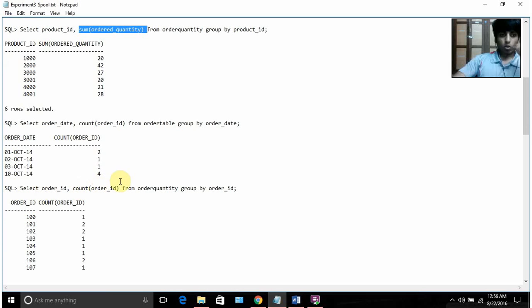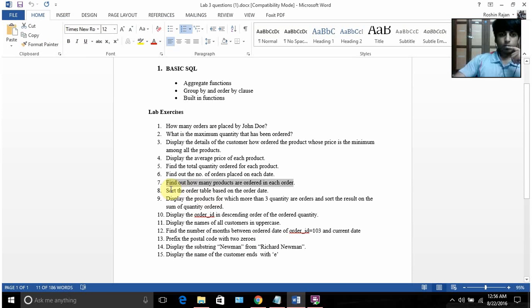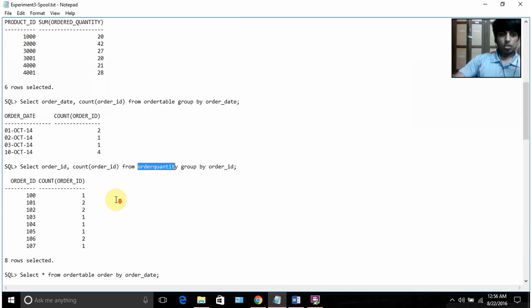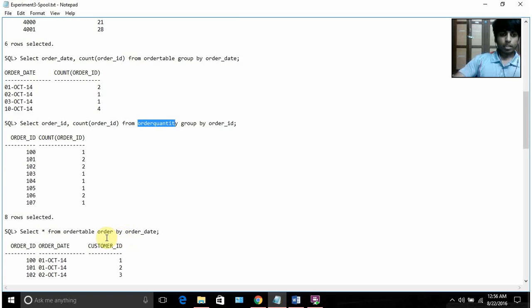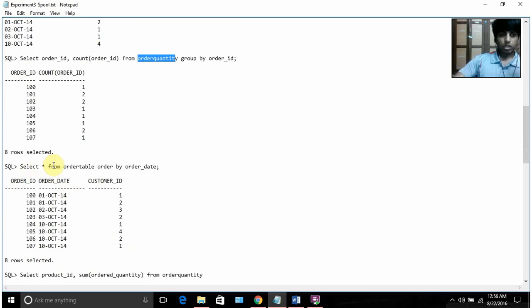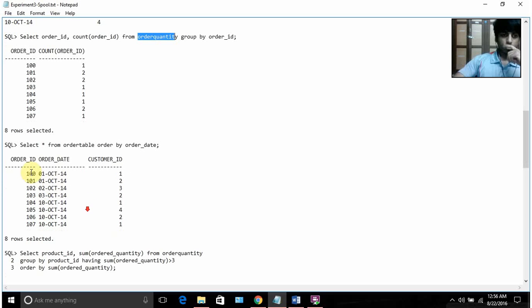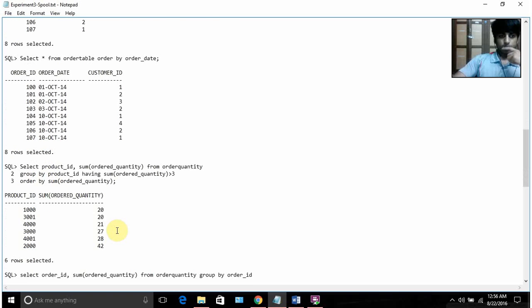For that, you count the order IDs in each order. So you need to group it by order ID, and this information has an order quantity, so we get it from order quantity. Now you sort the order table based on the order date. To sort it, you use the ORDER BY clause. So you select star from order, that is all the information in the order table, and you order it by the order date. These are the entire information in the order table, ordered by the order date. You can see that here.